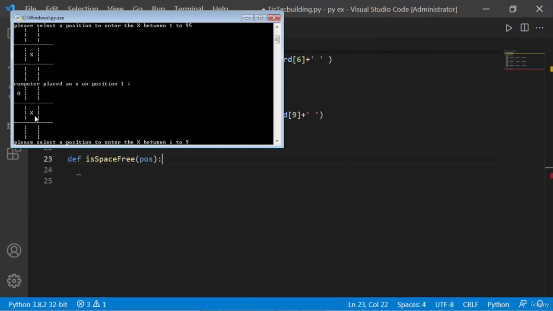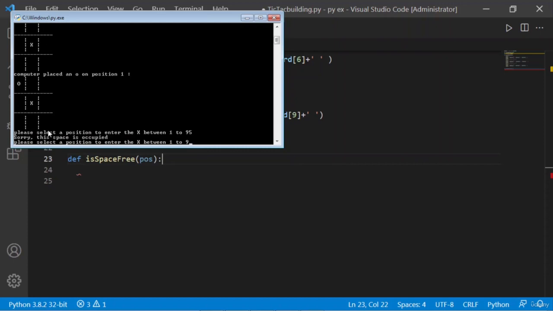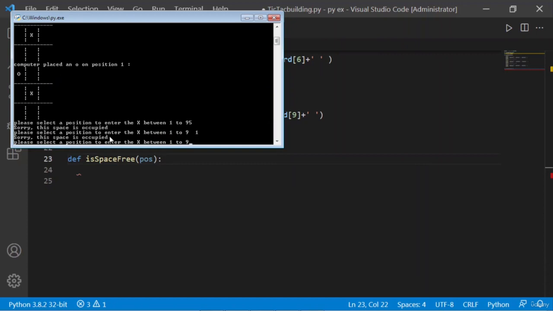The computer has not marked the fifth position; the code has marked the first position. So if you consider that a random move by the computer, let's try to mark the fifth position. See, it has refused to mark the fifth position because that space is occupied. If we try to mark the first position, on which the computer has marked 0, it will again say that the space is occupied.